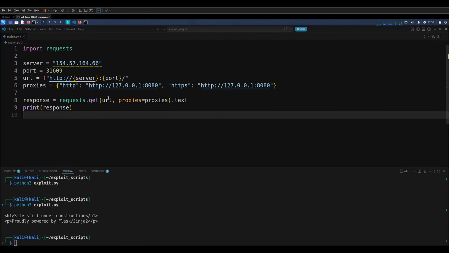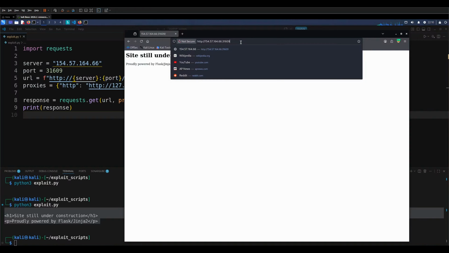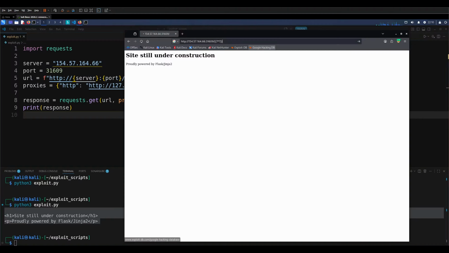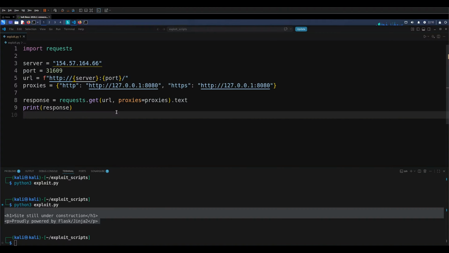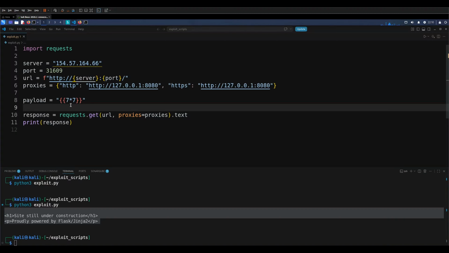So next, we have established communication. What if we want to get our basic POC that we had in here, right? So 7 times 7 getting 49. We want to replicate that in here. So let's go ahead and do something like, so we have POC, and then we have in double quotes 7 times 7 in our curly braces, so our SSTI payload is set up.